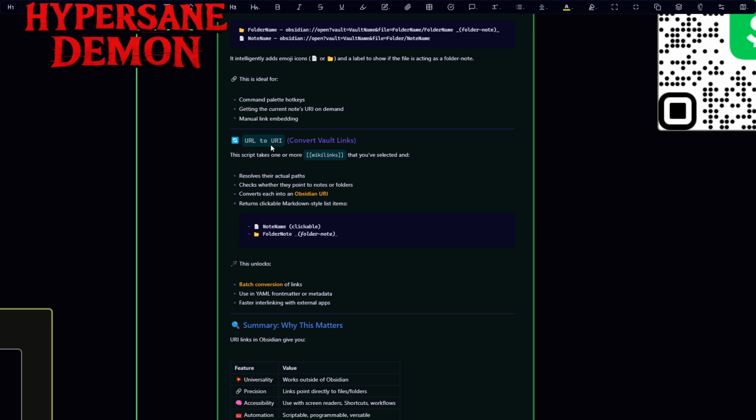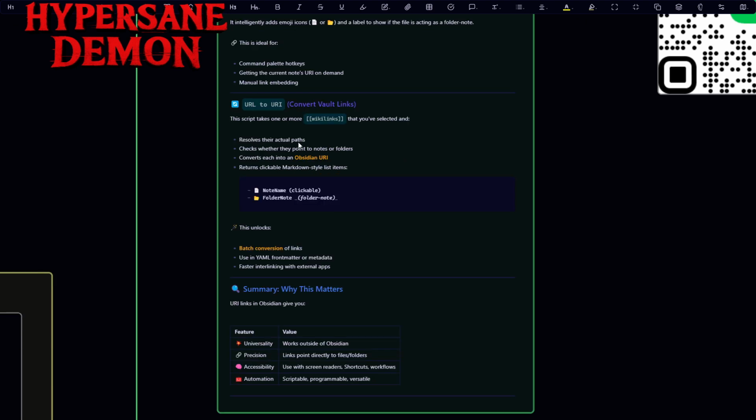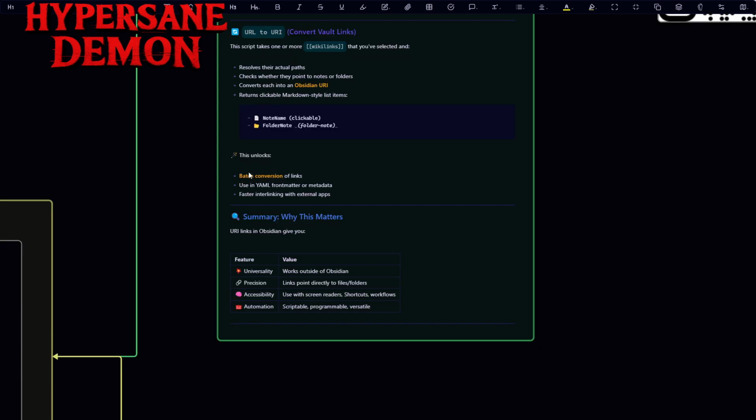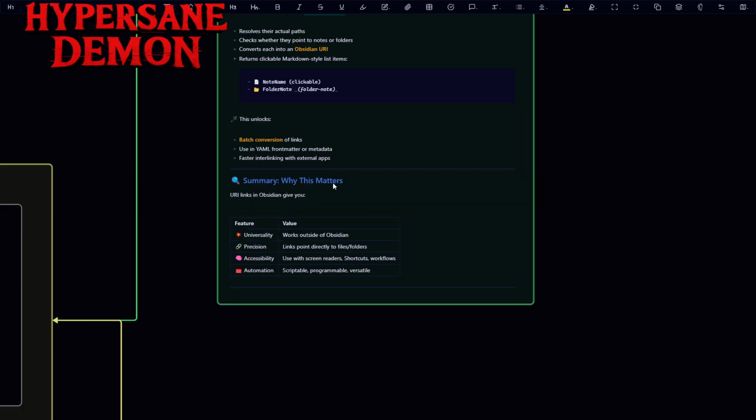And my URL to URI, it converts vault links. So this script takes one or more wiki links that you've selected and resolves their actual paths, checks whether they point to notes or folders, converts each file into an Obsidian URI, returns clickable markdown style list items. This unlocks batch conversion of links, use in YAML front matter and metadata, and faster interlinking with external apps.